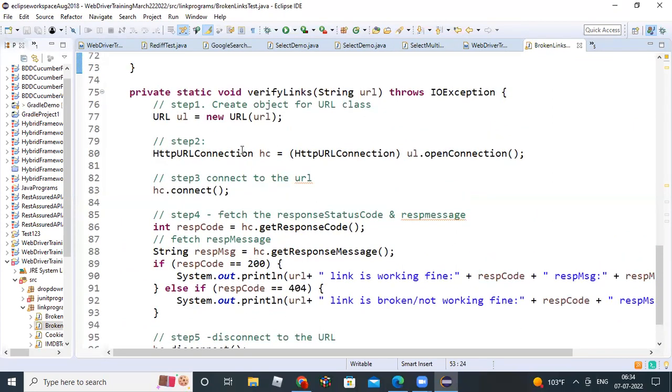this code. So we are using this. I have written a separate reusable method: private static void verifyLinks. You have to give this method a URL of the link. How can you get the URL of the link? Get attribute of href. Get attribute of href you need to call on the web element, right? So once I get the URL of the link, I'll call this method. So for this method I need to give the URL.